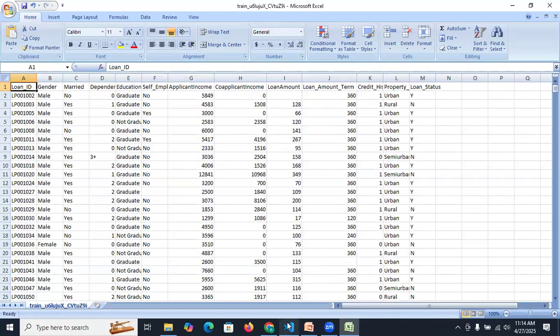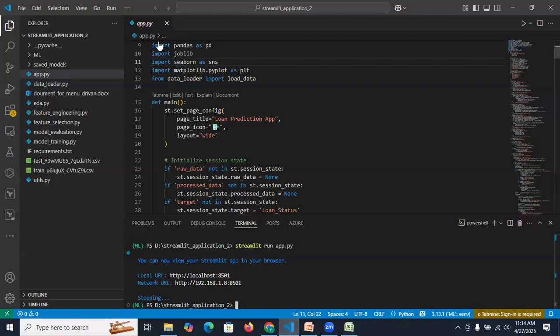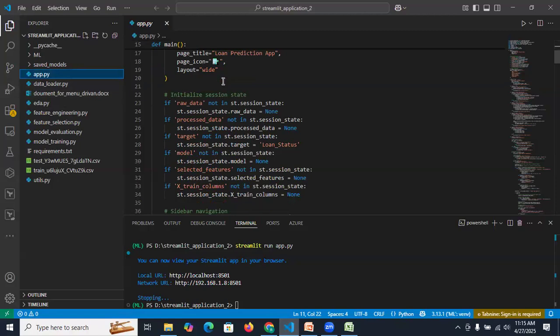So now I move toward my Python script, from where we go to the menu driven system. So here you can see app.py. In this app.py you can see all the files: data loader, EDA, feature selection, feature engineering, model evaluation, model training, and utils.py. All these files' code is accessed by function calls from this app.py.